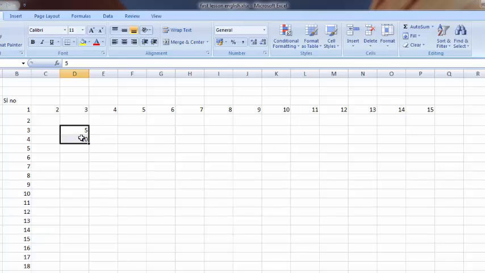Now move your mouse pointer onto the square box. Then a plus sign will be created. When the plus sign is created, press the left button of your mouse and drag down. It has been created. Then click on another cell. So by default some numbers have been created, and every number has a difference of 5.